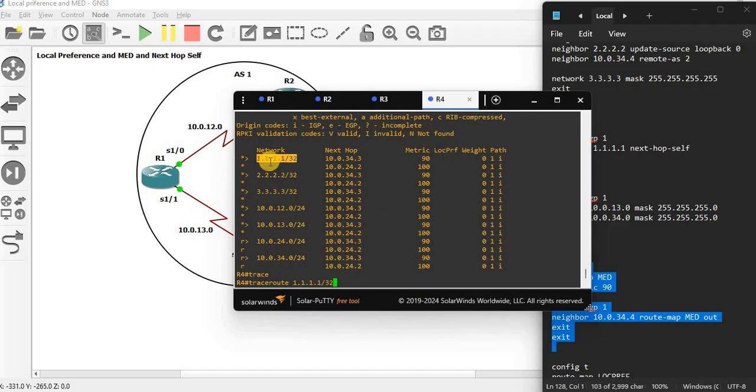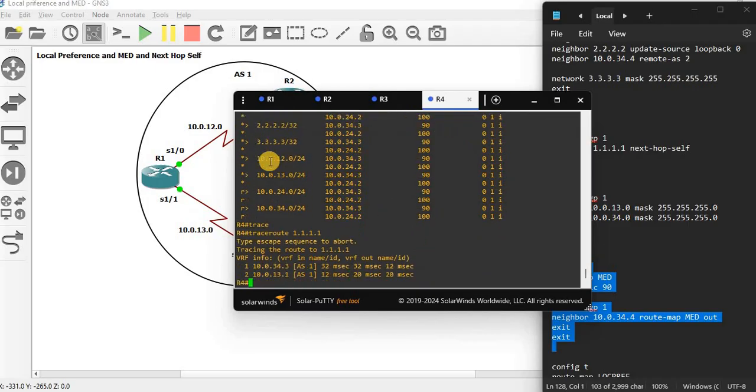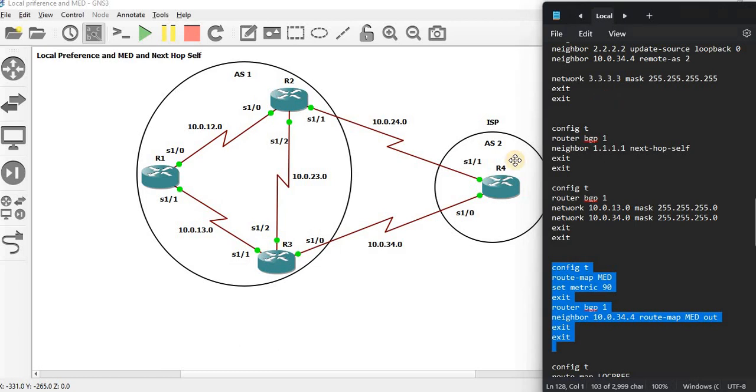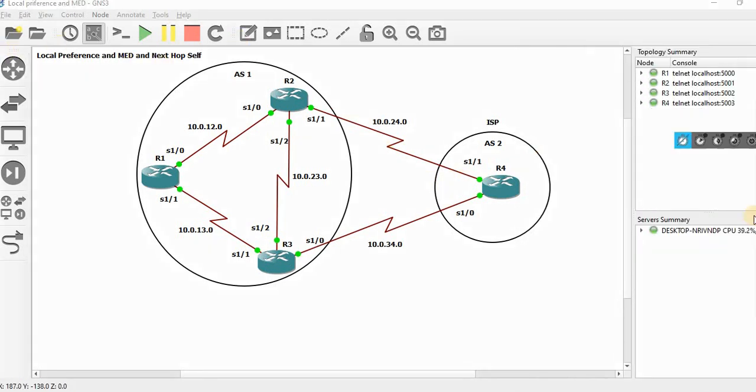If you trace also, traceroute, see now the traffic is going via R3. So this is done. Previously it was going by R2, now it is going by R3. Now we will do another lab. MED configuration has been done. Now we will do the local preference lab.